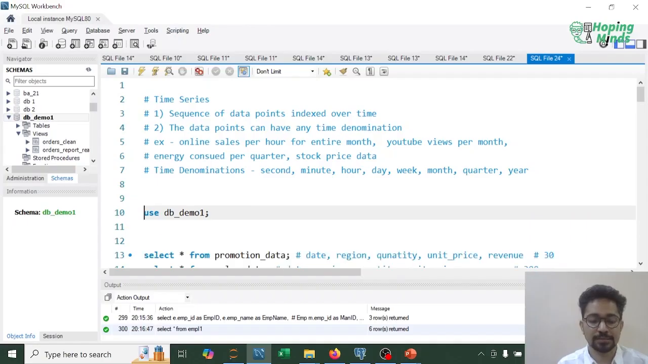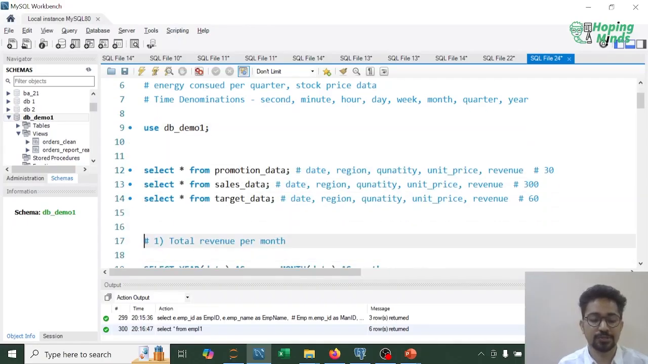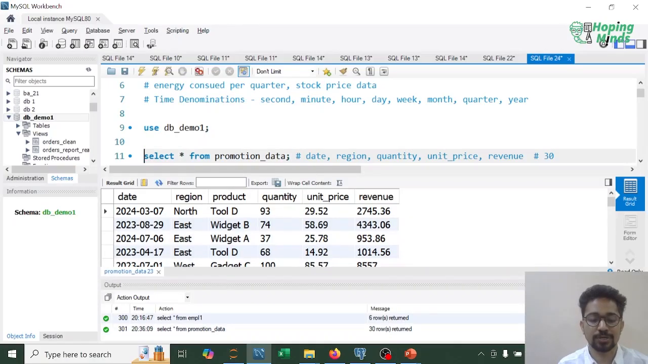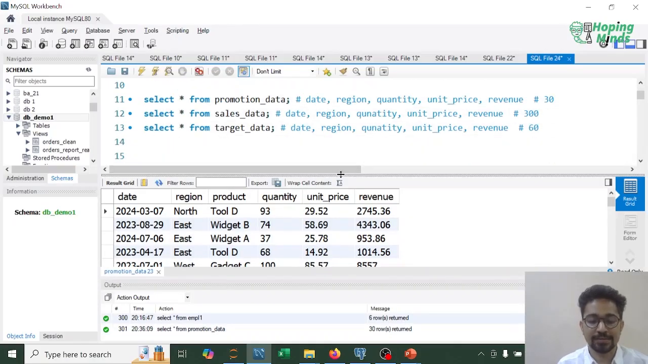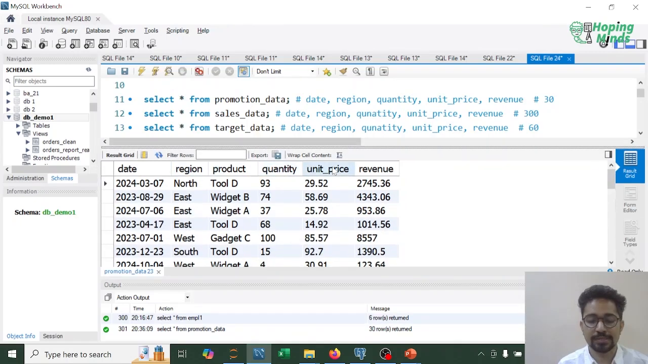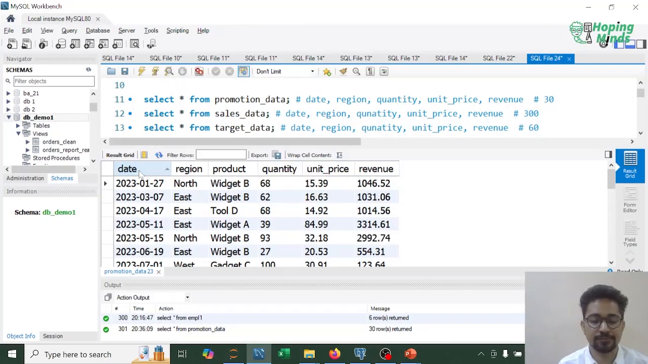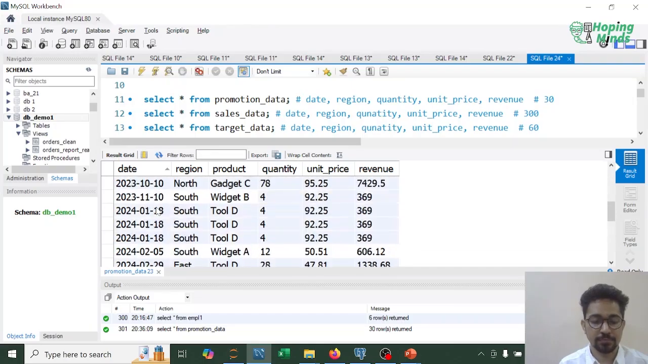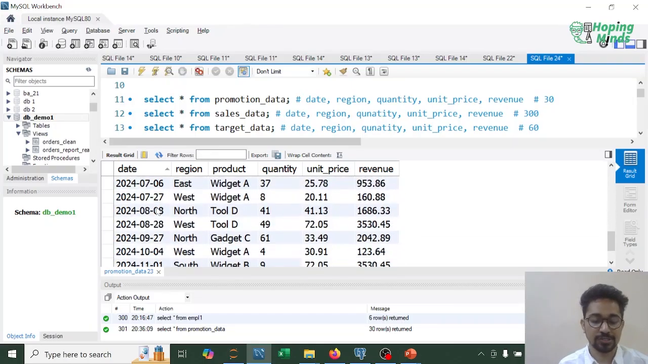Next, if we look at our data, currently we'll be working with three tables. We have the promotion data, the sales data, and the target data. These are the three tables that we are going to work with. Over here, I'm having select star from the promotion data. If you observe the promotion data, we have date, region, product, quantity, the unit price, and the revenue. The data is present from 2023-01-27 all the way up, for multiple dates. We have in total 30 records.